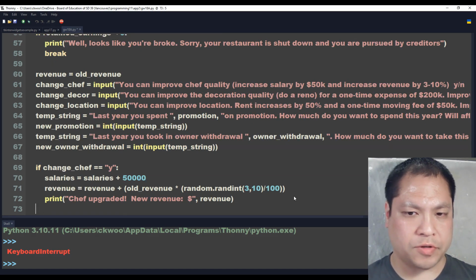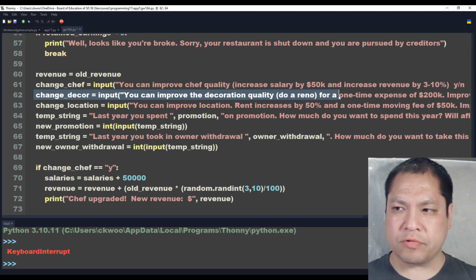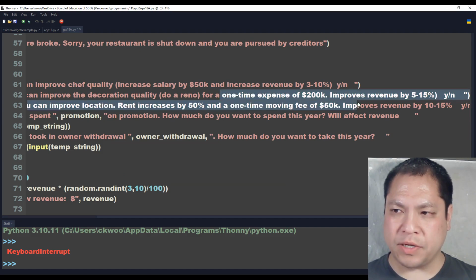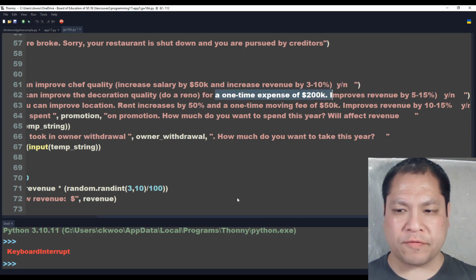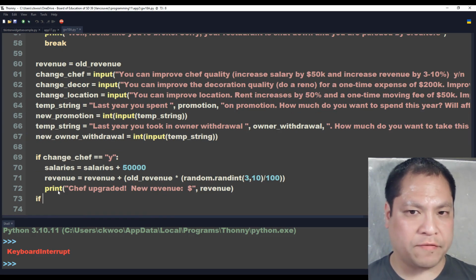Okay, so that is done. Another thing that I suggested was you could change your decor, basically do a renovation, and that's not going to change your expenses, but that's going to be a one-time expense, okay? And it will improve revenue by that much. One-time expense, that's going to come out of your retained earnings. Okay, so we're going to have if change decor equals yes.